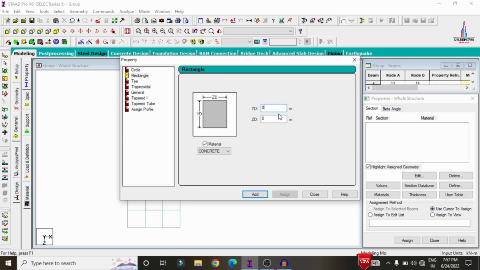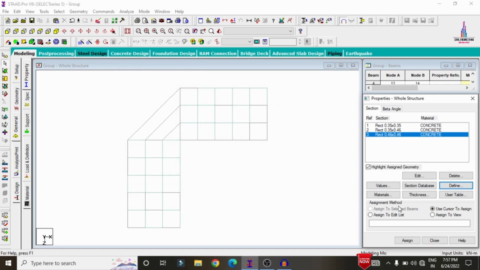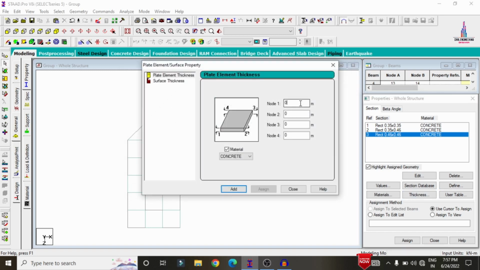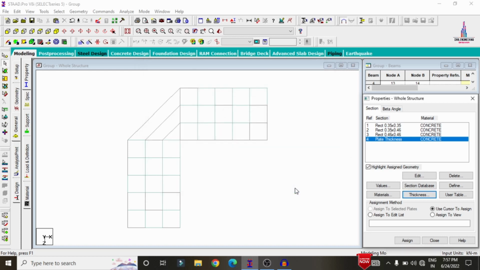I am selecting the beam size, which is a 0.35 cross 0.35 section. Click on the add option. Again I am adding the column size, which is 0.35 cross 0.46. In the same process I am selecting one more section, which is the 0.46 section. Click on the add option. After that we have to define the thickness of the plate. Click on the thickness. I am selecting the plate thickness of 150 mm. Click on the cancel option.